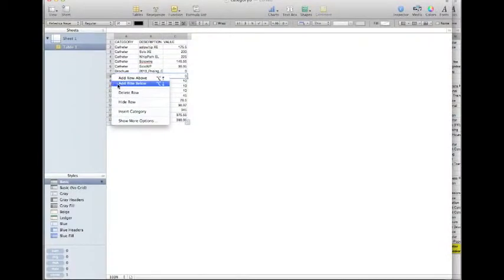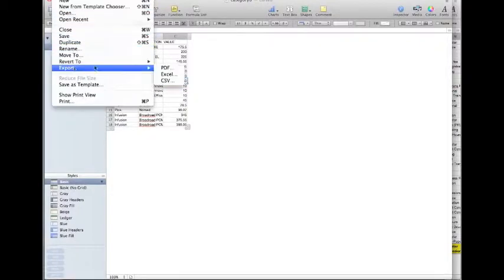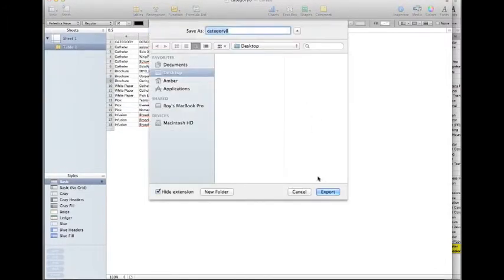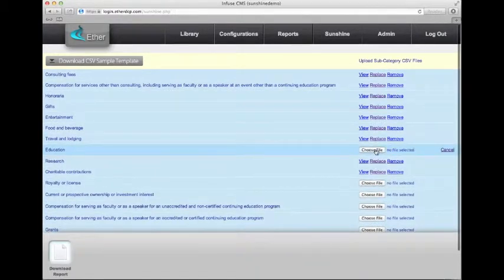For this example, I'm going to view and then replace the CSV file under Education. Once I open the CSV file, I can then add a row and fill in the appropriate fields. I'm going to add another brochure called Caring for Joints. I know that these brochures cost approximately 50 cents each to print. Since that's all I needed to add, I can now save and export this CSV file.